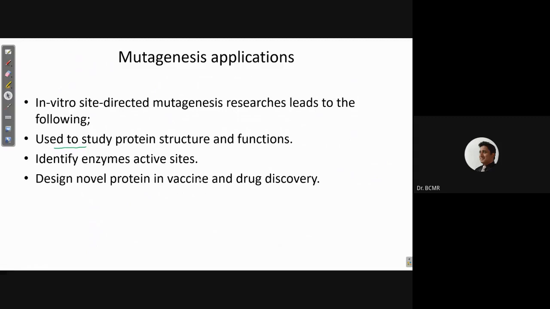Once one identifies the active amino acids involved in active sites, then they can play around a little more to do further analysis or manipulate the enzyme for the needs. One can also design novel proteins in vaccine and for drug discovery as well.